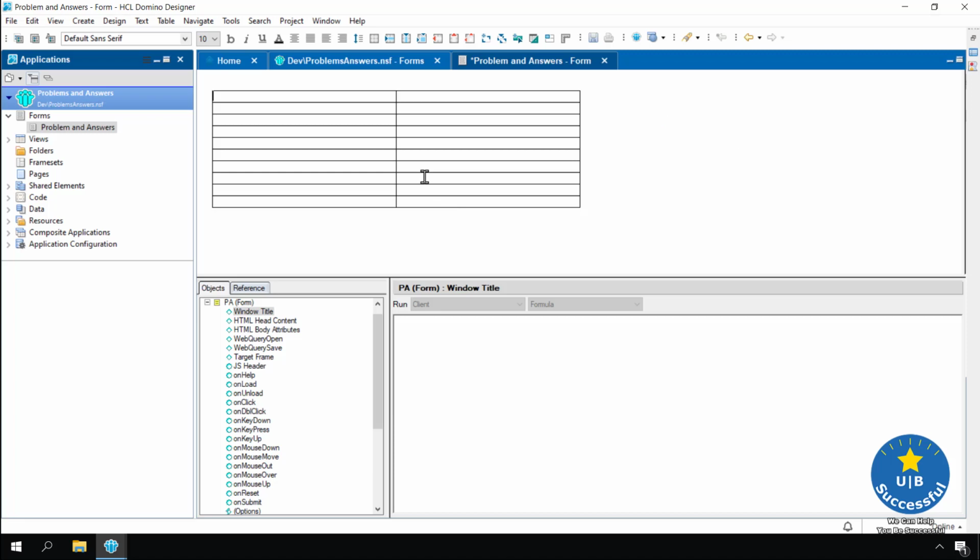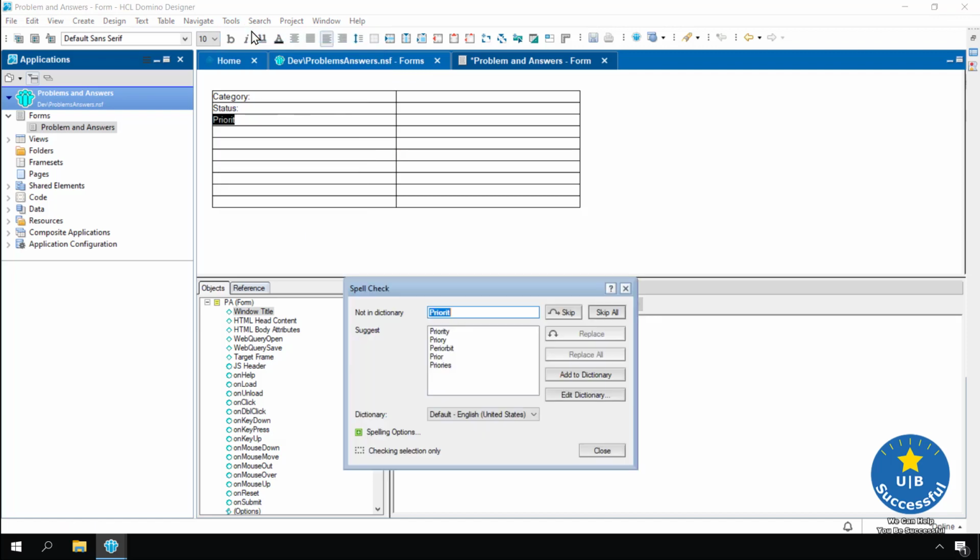The first label is category. Type category. Add status and priority. Select the word to spell check. Select Tools. Select Spell Check. This function works just like spell check in the Notes email. Use spell check to correct priority.